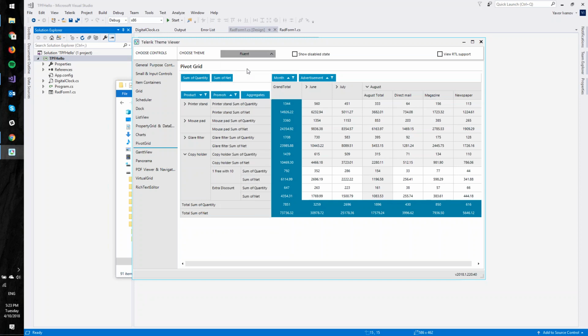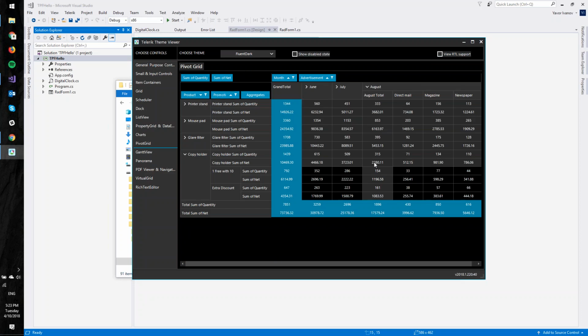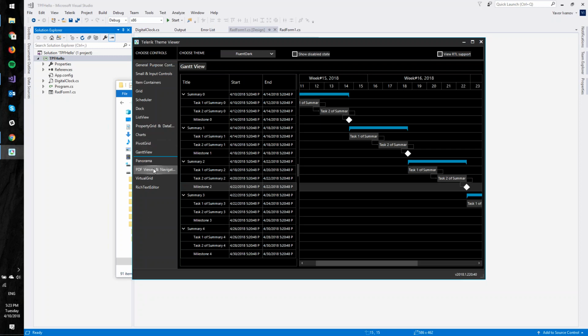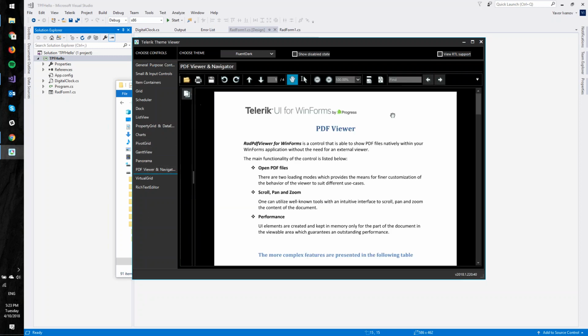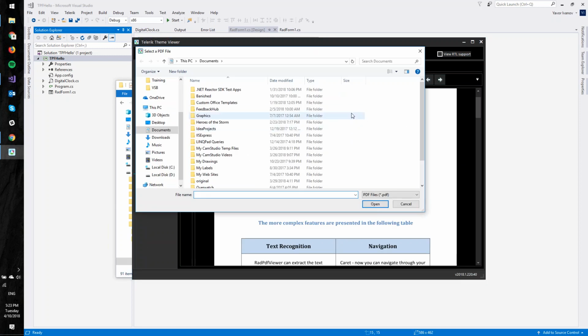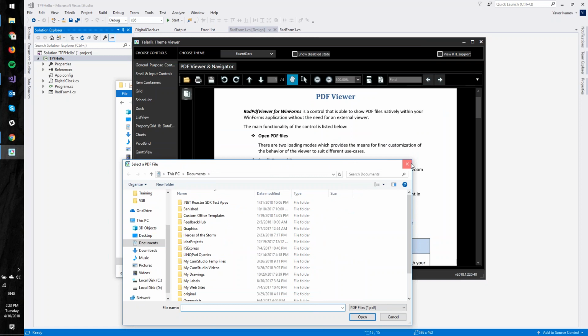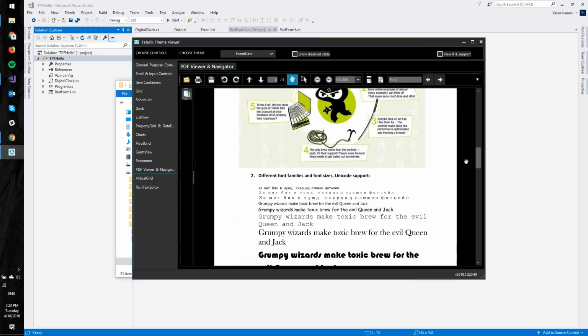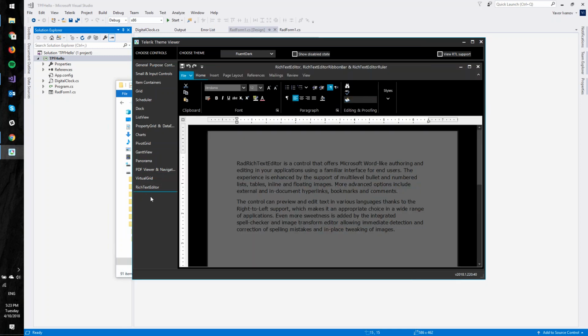So let's see the Fluent dark theme. And yeah, now we have a dark theme with just a click of a button. And there is also the PDF viewer component. That's very cool if you want to open up a PDF and display it in your application. The Telerik PDF viewer is a great component. And one of my personal favorites is the rich text editor, which allows your customer to enter rich text in your application and do things like document processing. So that's very, very powerful.